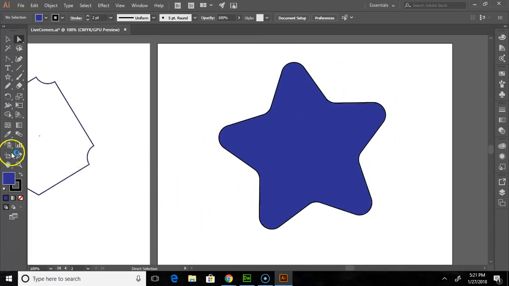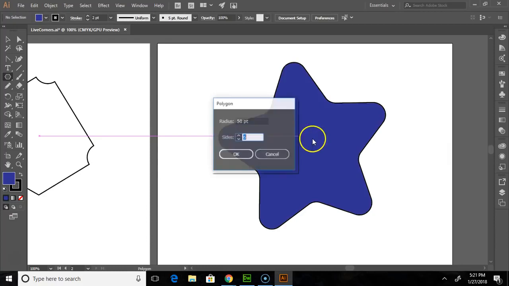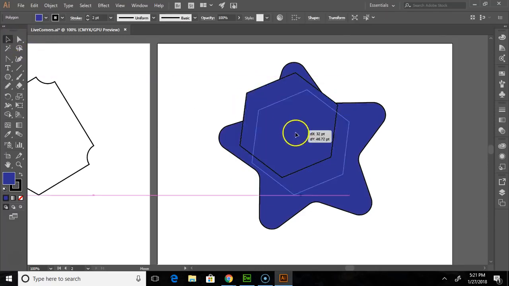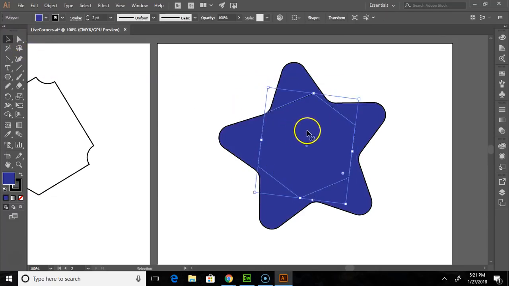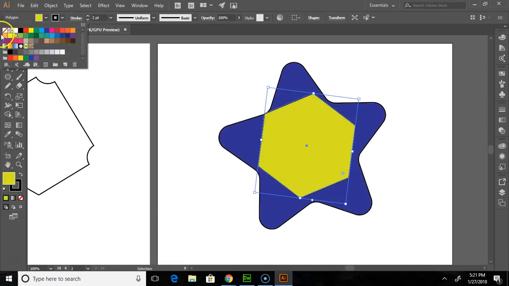Now if I wanted to put something on top of that, so for example, I want to go to my polygon tool, and I want to make, let's say, a hexagon. So I'm just going to click and draw a hexagon to go inside of that. But I want that hexagon maybe to be something like this. Try a color that might look good in there. Blue and yellow sounds okay.